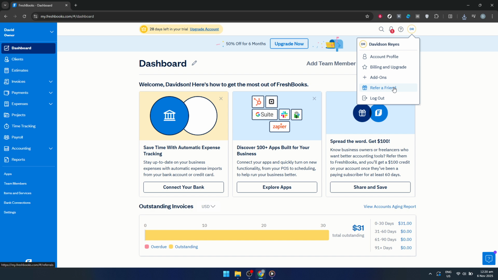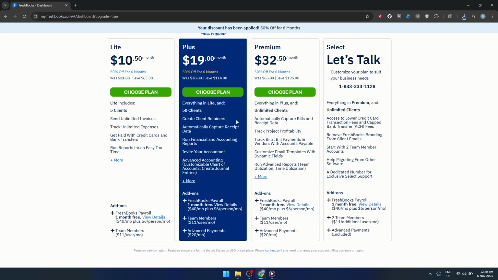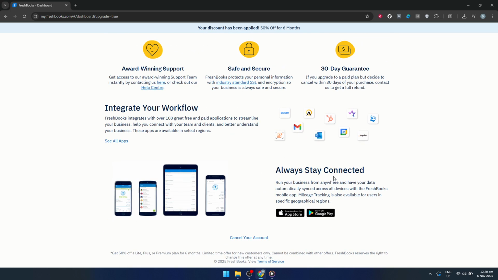Once you've clicked on your profile photo, a menu will appear. From this menu, you'll want to select the option labeled Billing and Upgrade. This area contains all the information and tools related to your current plan, billing history, and, importantly, options for managing your subscription. It's the hub for anything related to how you pay for Freshbooks and where you'll go to make the decision to cancel.